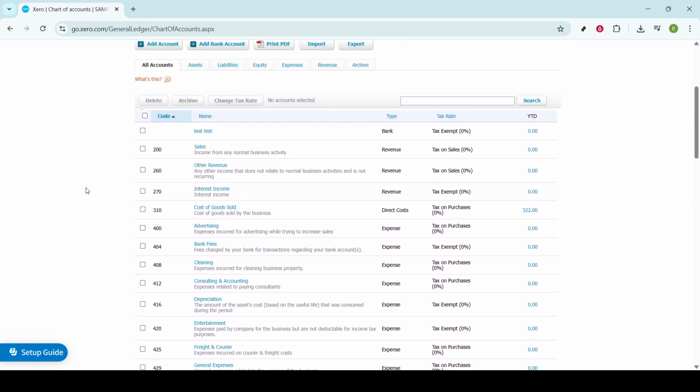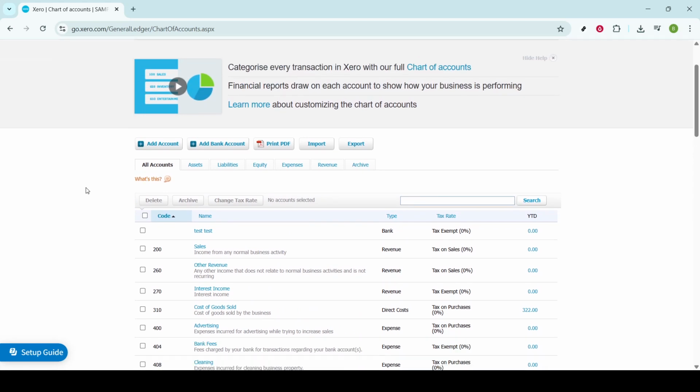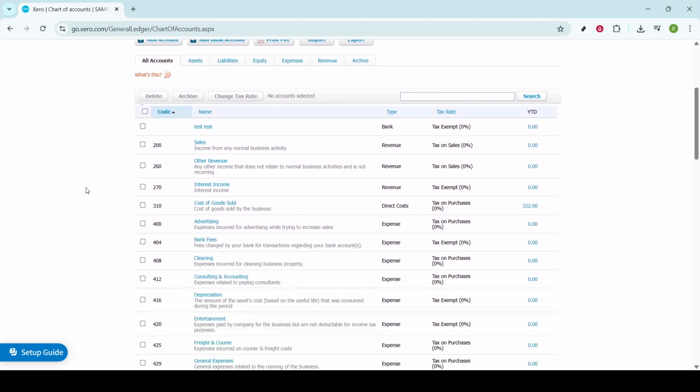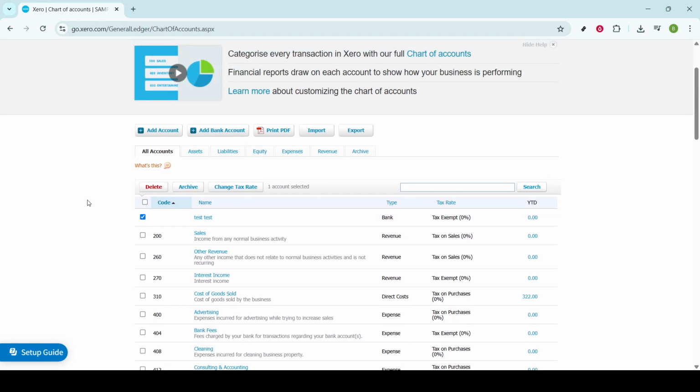At this stage, you should see a list of all your accounts. To delete a bank account, you'll need to find it in this list. Once you've located the account you wish to delete, check the box next to it. This action selects the account, marking it for a specific action, in our case, deletion. Now, with the account selected, your next action is to click on Delete.